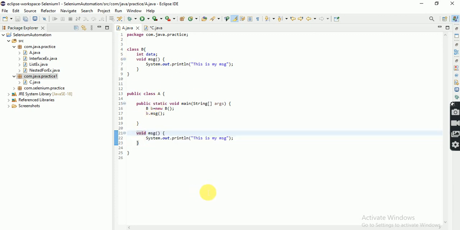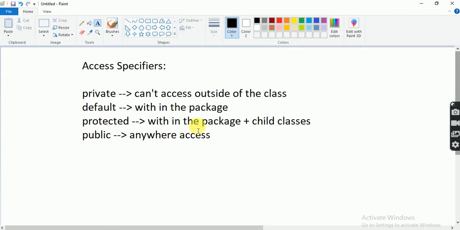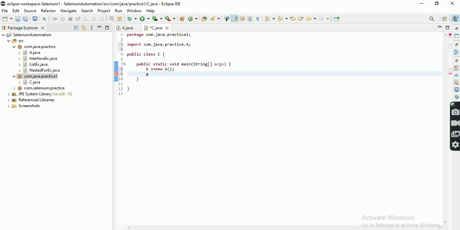Can we make it protected now? Okay, can we make it protected and see if you are able to access it? Protected means, as I told you, within the package plus child classes. Now it is not a child class. Can you try now? Is the message method available? No, it is not available. When will it be available?